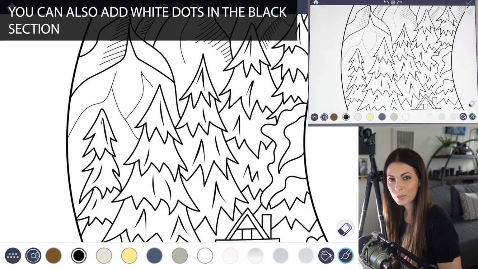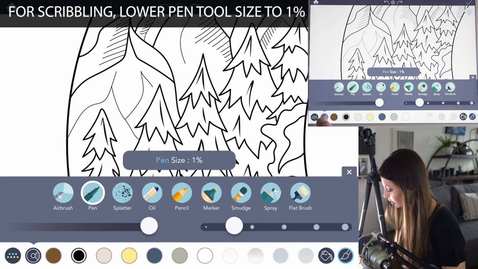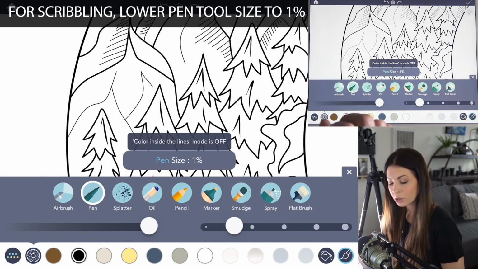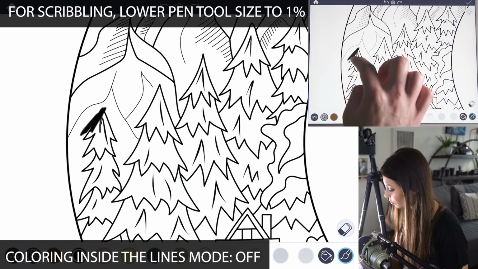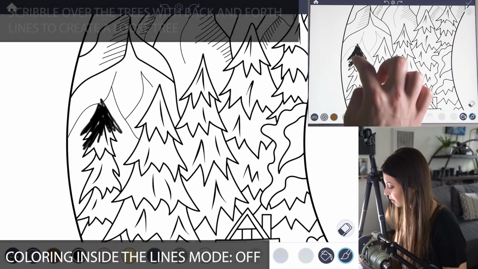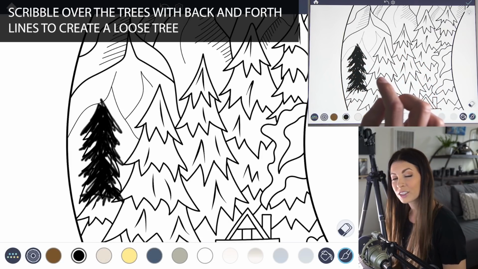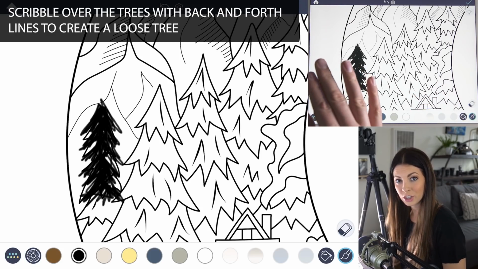Now let's do scribbling on the trees. So this time let's just lower the size to 1, and then coloring inside the lines mode needs to be set to off, and then you're really just gonna simply scribble over those lines. So you can use the shapes as a guide. I'm just kind of going in a back and forth scribble. And I think it looks kind of neat to have them come outside of the shape too.